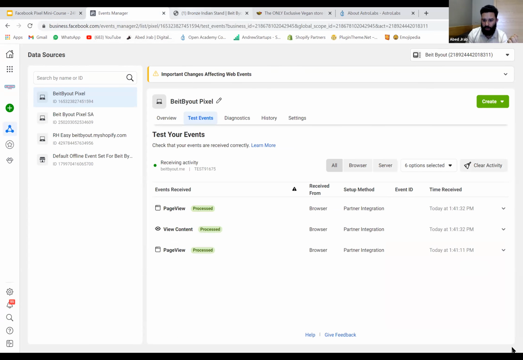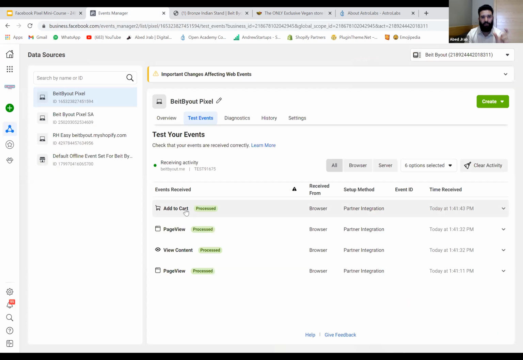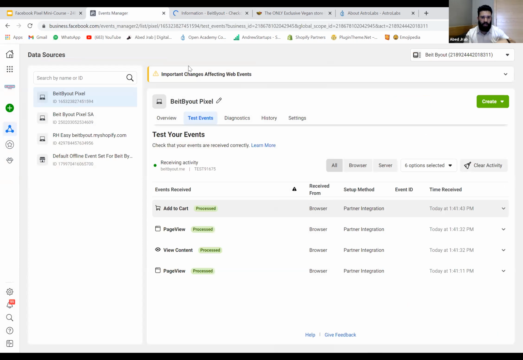Now, let me go back and let me add something to the cart. So once I've added a product to the cart, you can see it clearly over here that it's being recorded. So Facebook is showing me that, oh, you have an add to cart event. But again, this is a testing tool, right? So right now, I'm just making sure that when someone adds to the cart, I'll be able to see it. And right now, I'm just doing a checkout, guys.